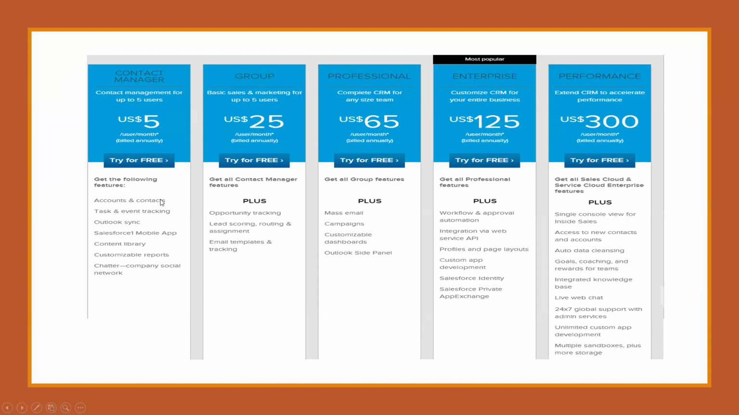We can store the accounts, contacts, and track that information. It also gives the Salesforce mobile application, and we can store files. We can create reports and chat with the customers. So for this, what is the price, sir? Per user per month, $5.